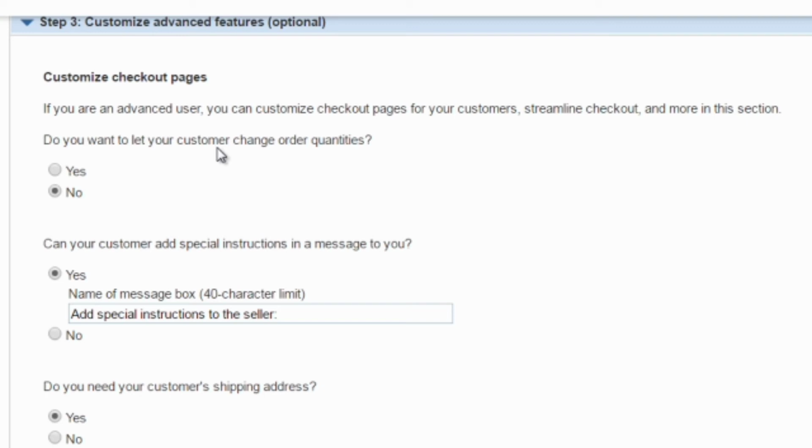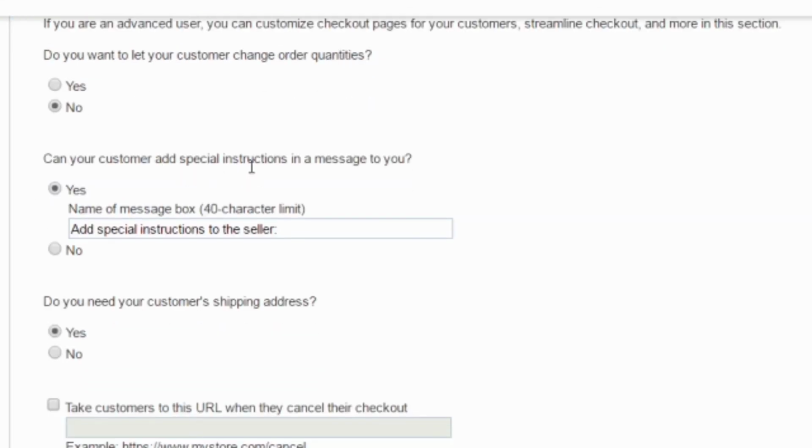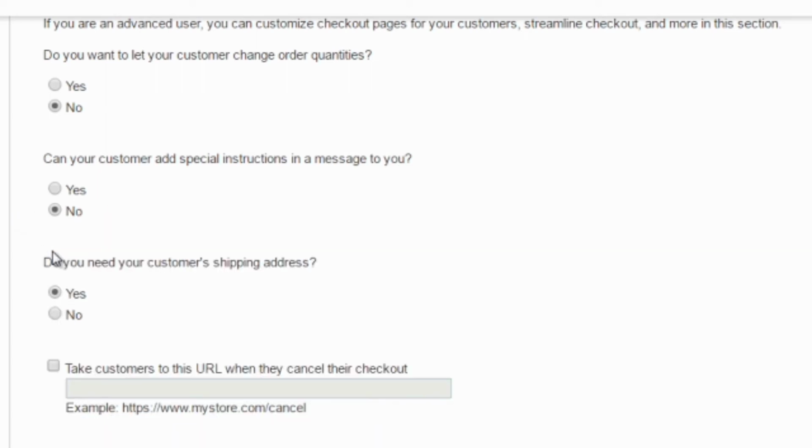Do you want to let your customer change order quantities? I'm going to say no because we're not dealing with quantities here. It's digital. Can your customer add special instructions in a message to you? In this case, we don't really need that because we're not really customizing anything. Do you need your customer's shipping address? You can if you were to ship something to them, but in this case, I don't really need that. Now, here is where you're going to enter the URLs.